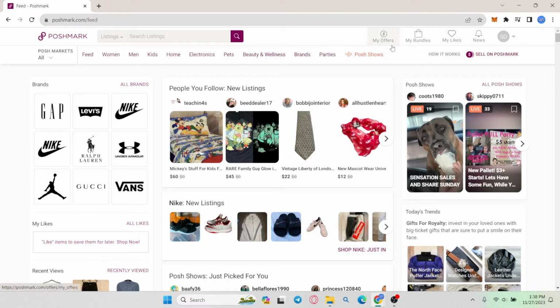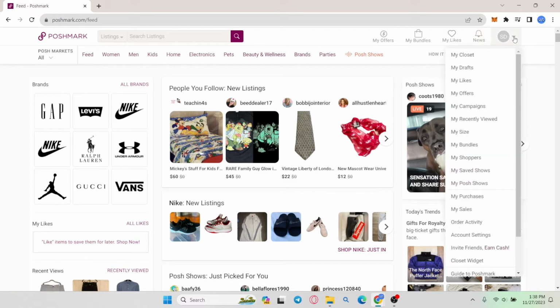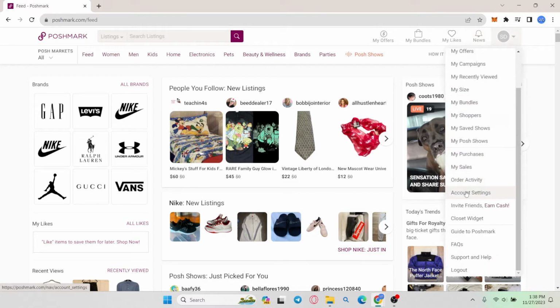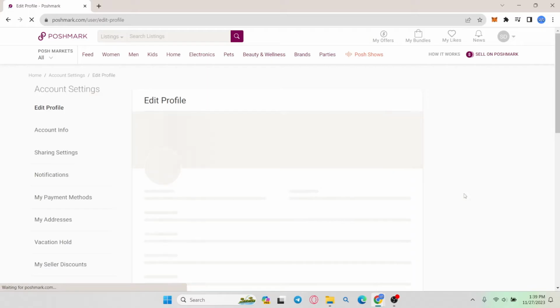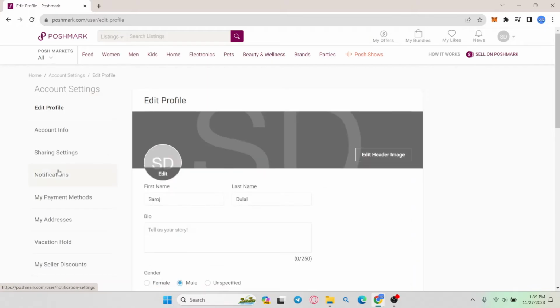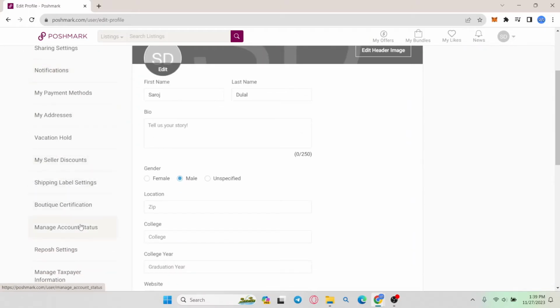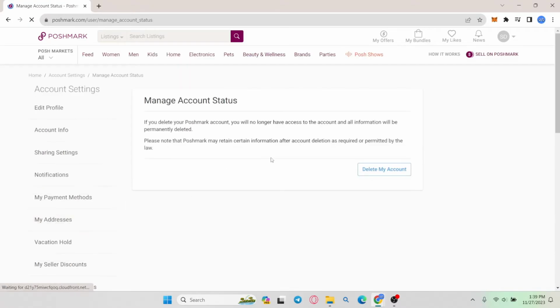Now from your homepage, if you wish to delete your account, click on your account icon at the top right corner and then scroll down and click Account Settings. Now from the Account Settings page, scroll down until you find Manage Account Status. Just click on this and then you will find an option to delete your account.